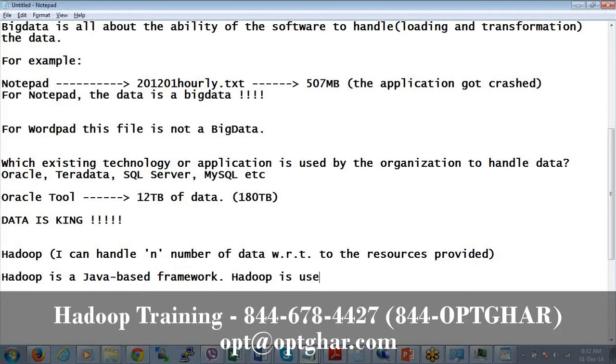Hadoop is used for distributed processing of big data. Whichever data you term as big data, Hadoop is the one that will help you crack it. Any organization whose existing tool fails to handle its data can consider Hadoop as a solution. So Hadoop is used for processing big data.